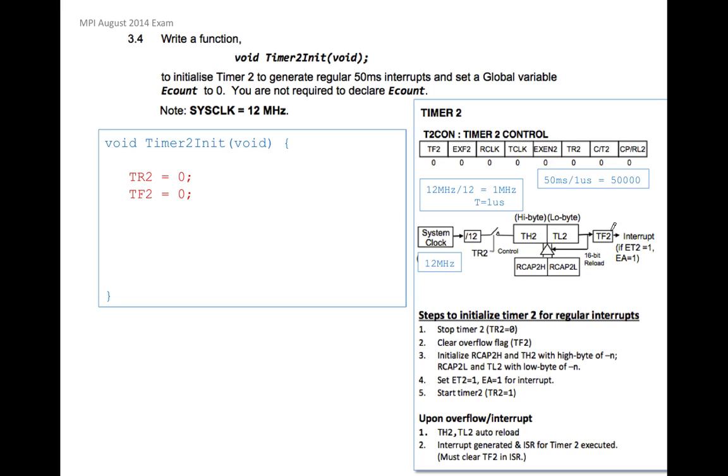Next, we need to put the value into the timer so that it will produce a 50 millisecond delay. We have found that value to be 50,000. Since the timer counts up to 0 to produce the interrupt, we need to load the timer with minus 50,000.